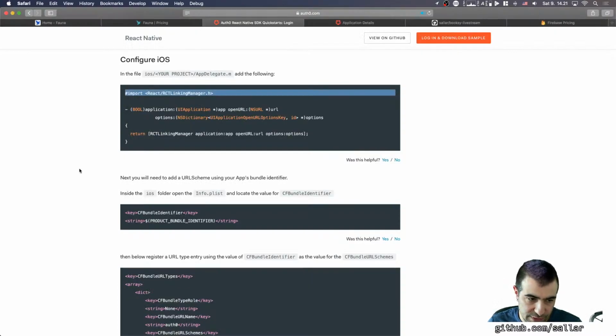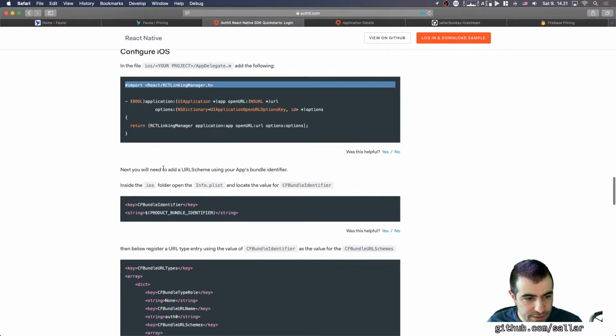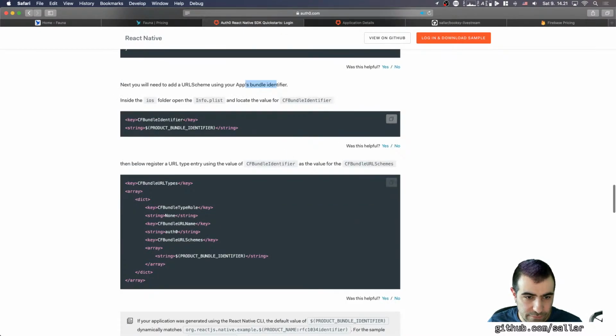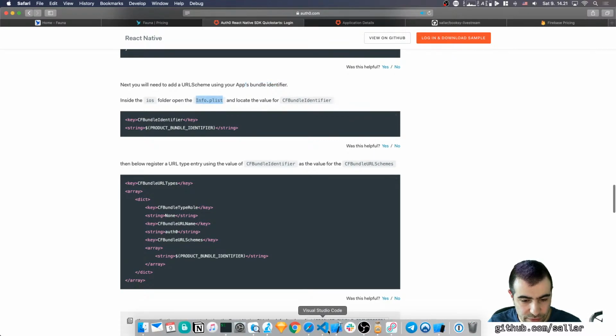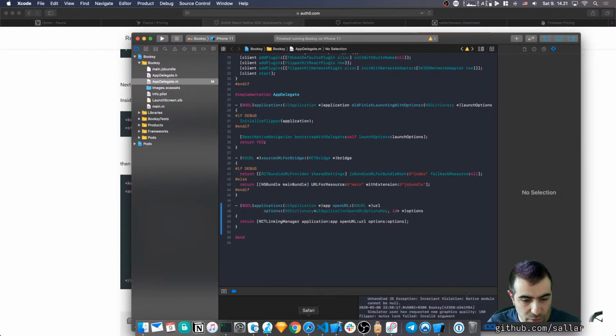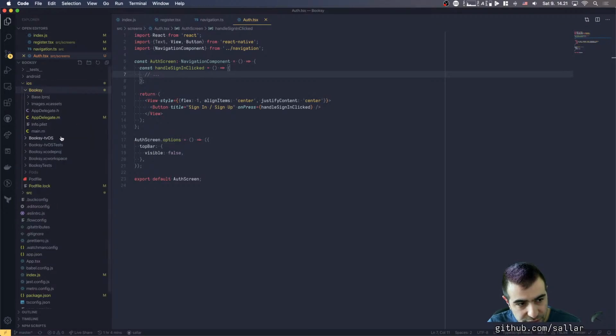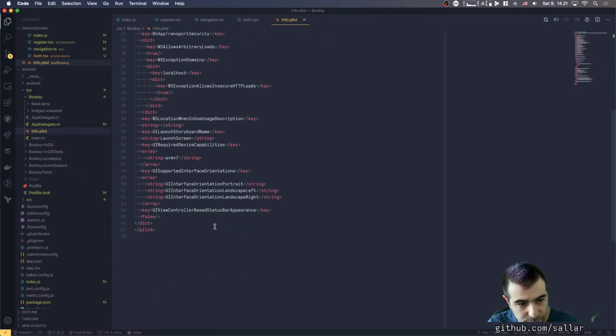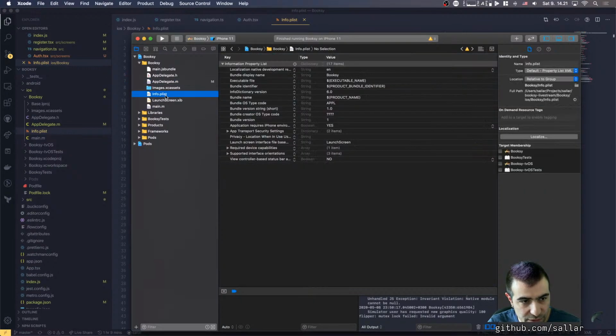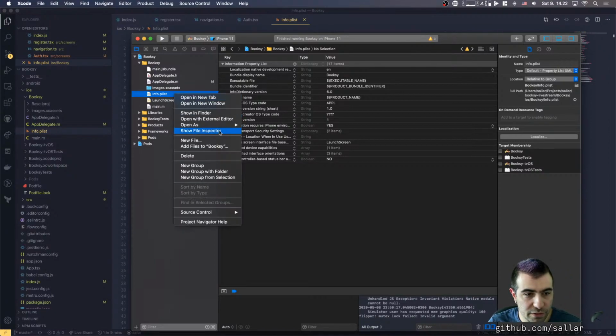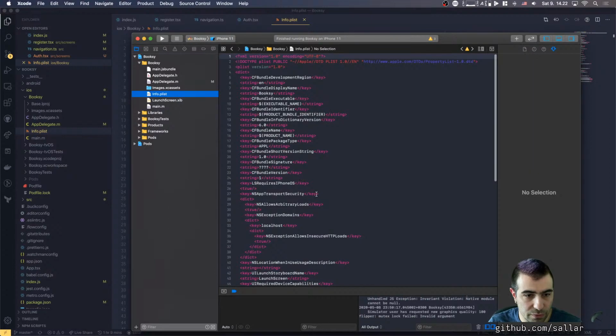Now we just continue. Alright, it says that next you will need to add a URL scheme in your app's bundle identifier. So it says to edit info.plist. So you can do this in Xcode or you can just do it in Visual Studio Code. If you come here in iOS, in Booksy, there is a info.plist. Also in Xcode, you can just click on info.plist. It shows you the visual editor, but you can also open as source code.